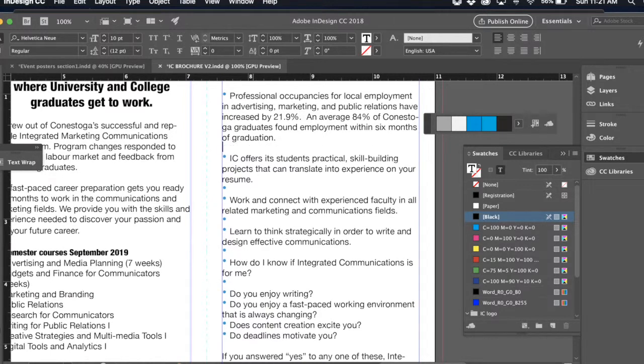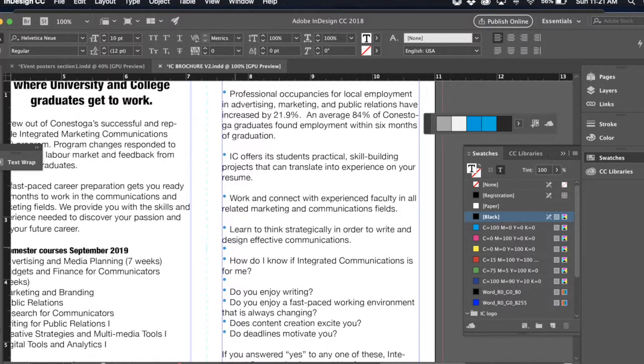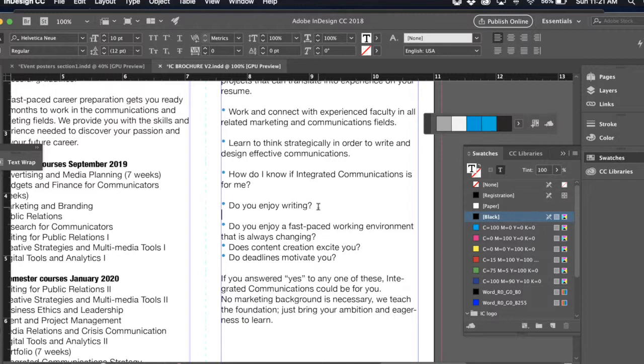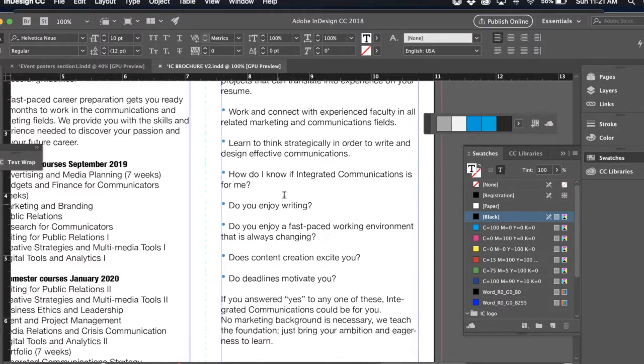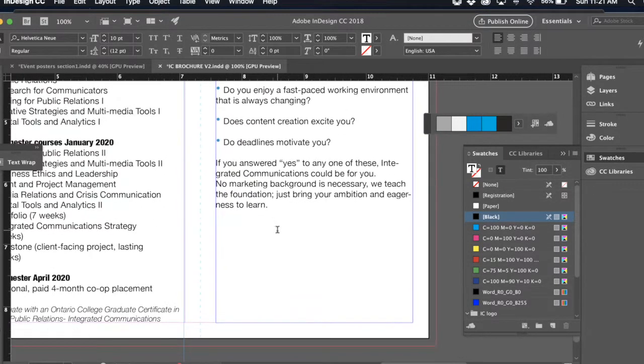So if I hit shift return, it will eliminate that bullet point because a shift return isn't a hard return, but it will add the space you need and eliminate that bullet. So I'm going to do shift returns after each one of these points to be consistent with how this is set up. After every point, there's a space. There we go. If you answered yes to any of these questions, again, shift return.